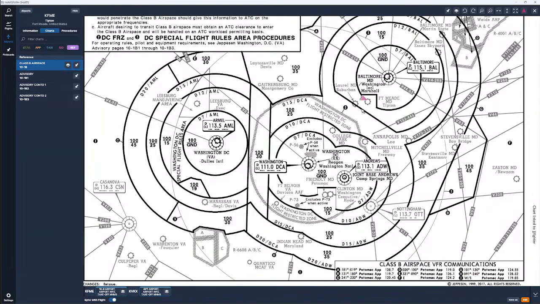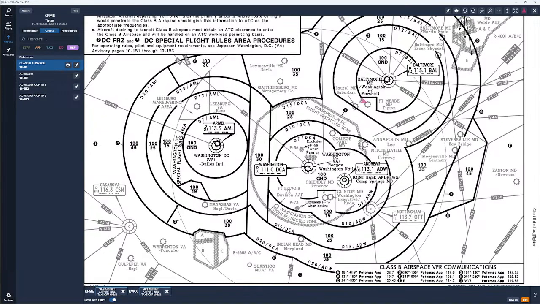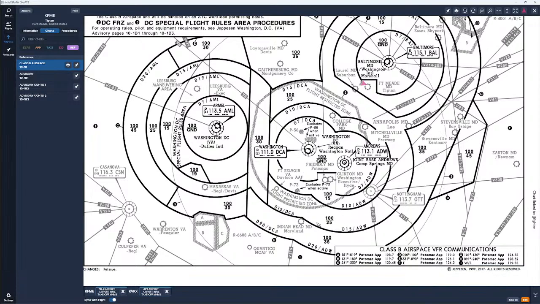All right, so we're going to be departing Fort Meade, going cross country. We'll be exiting Class B once we go to Annapolis and so forth, and then we enter back. We get to Washington Executive. We got to get a clearance to go back into Class B airspace.